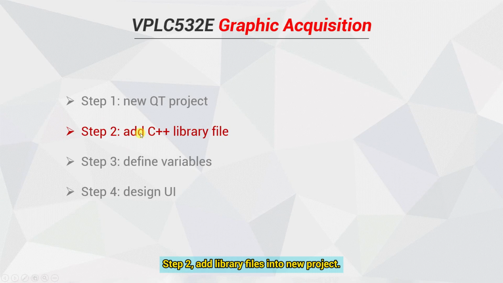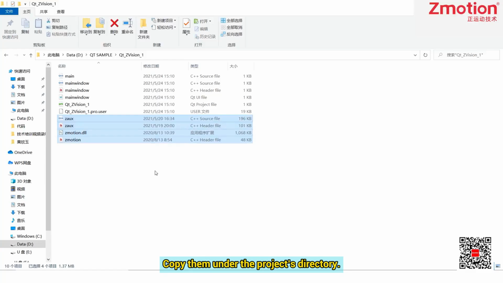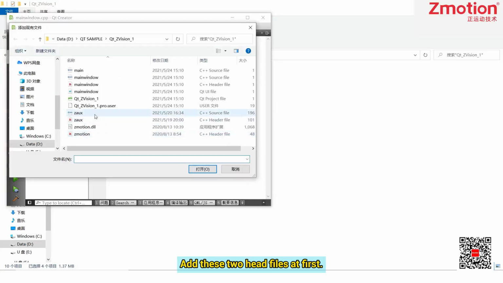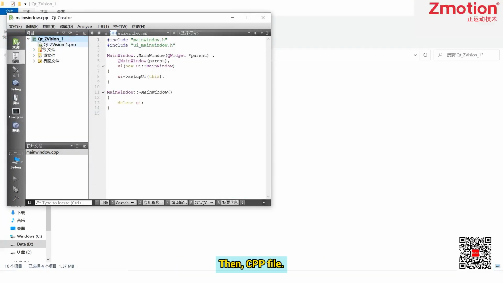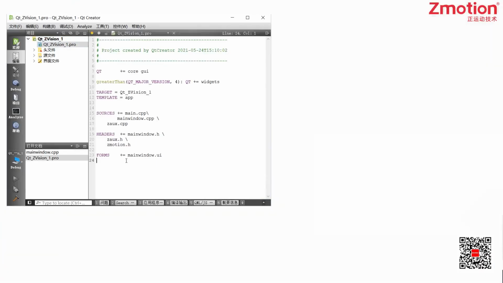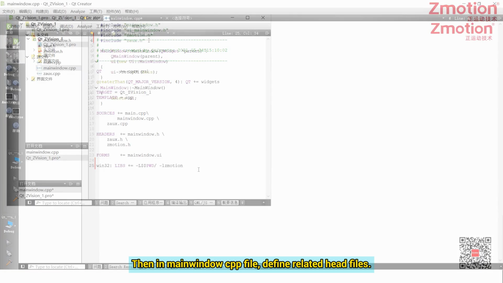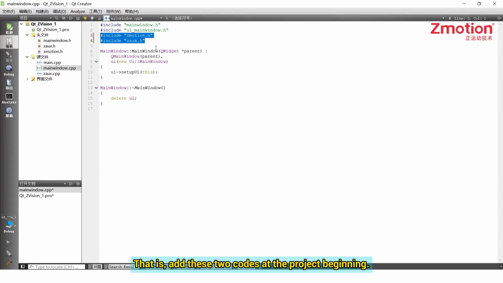Step 2. Add library files into the new project. When you have obtained them from the website, copy them under the project's directory. Return to Qt. Select the project name. Click Add Current Project. Add these two head files at first. Then, the CPP file. Please note for the DLL file, please manually add the codes. In the Pro file, double-click to add subcode. In this way, it can call the DLL library. Then in the main window CPP file, define related head files. That is, add these two codes at the project beginning.